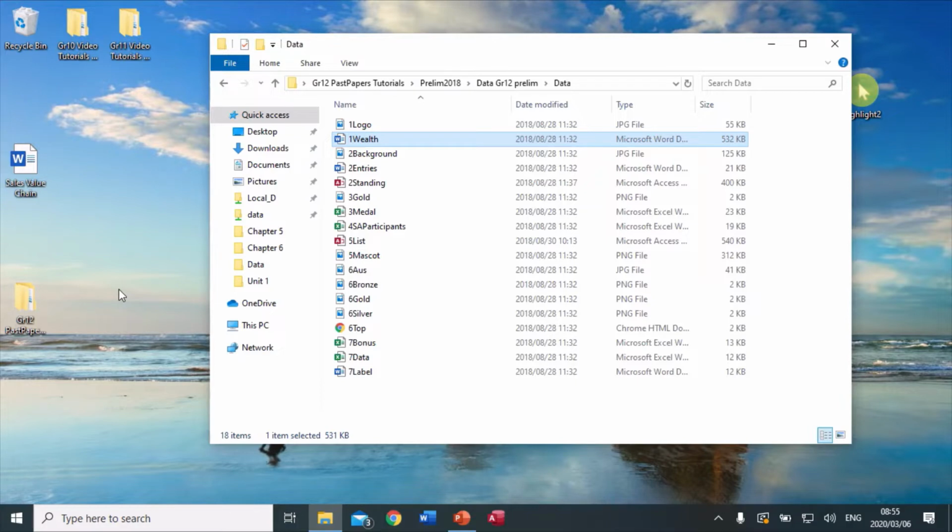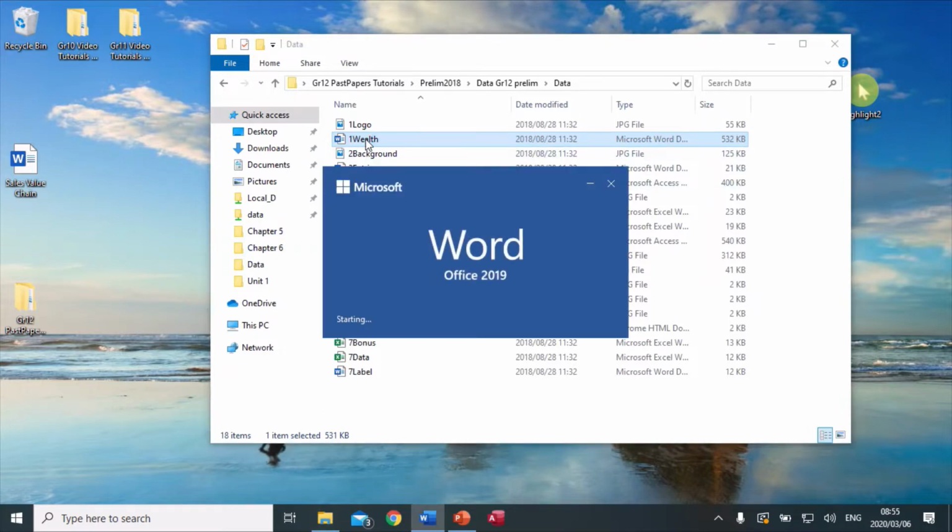Alright, let's get started. This is question 1, word processing. It says a document was created to give background information on the Commonwealth Games and Nations. Open the OneWealth word processing document and insert your name and surname in the header. So here we go, OneWealth, opening up.